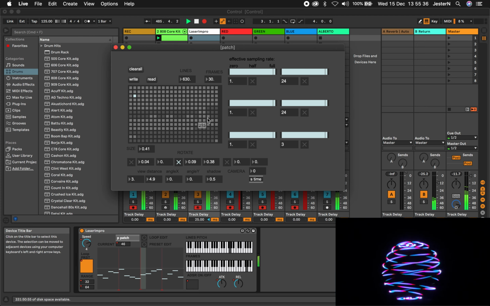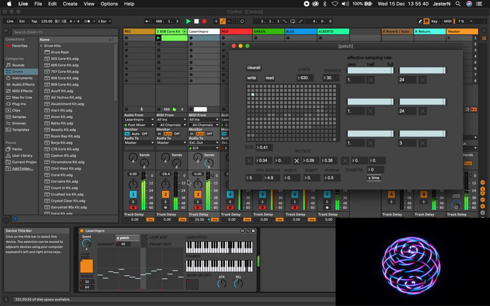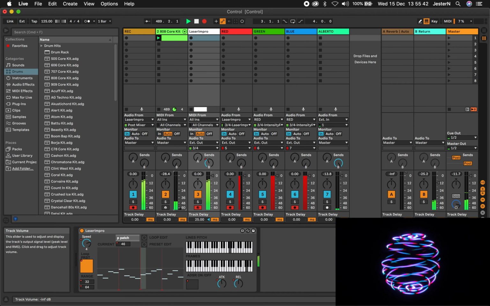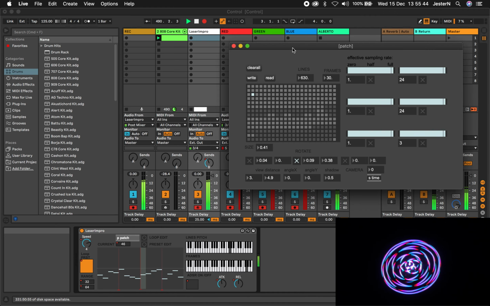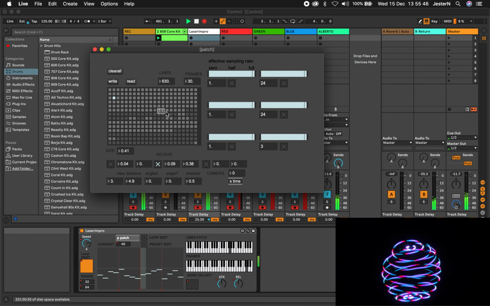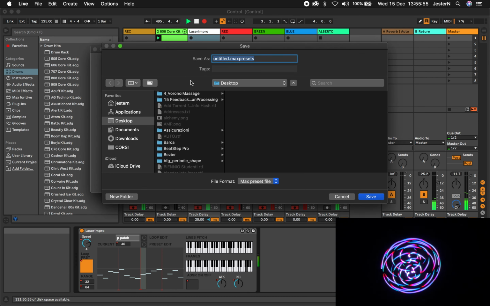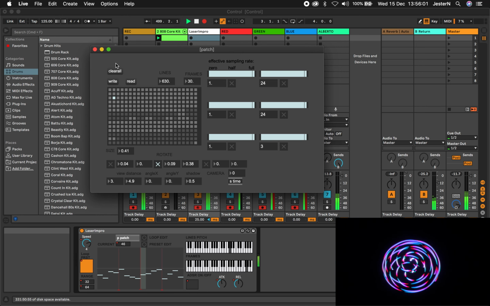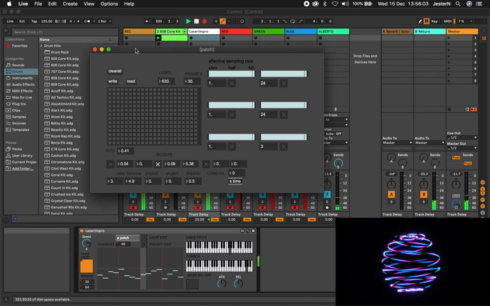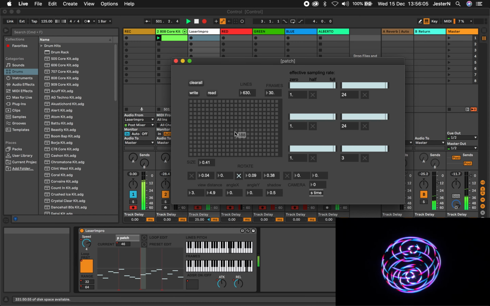These are the presets that I provide you with my Max for Live patches, and I can write them out. For example, I can create my presets, and I can also just delete them and create my own.